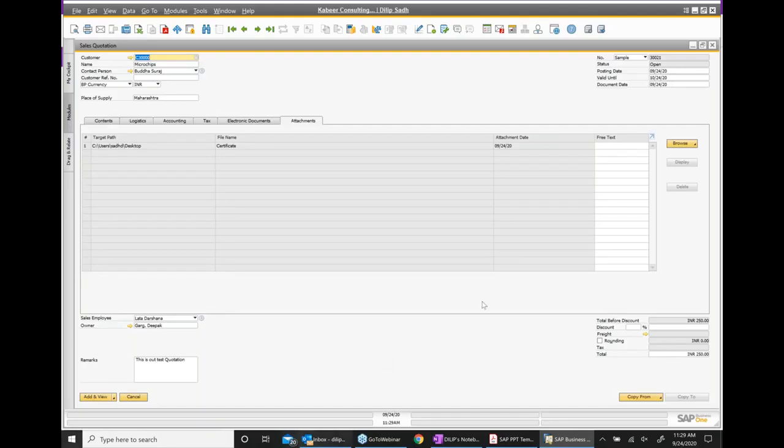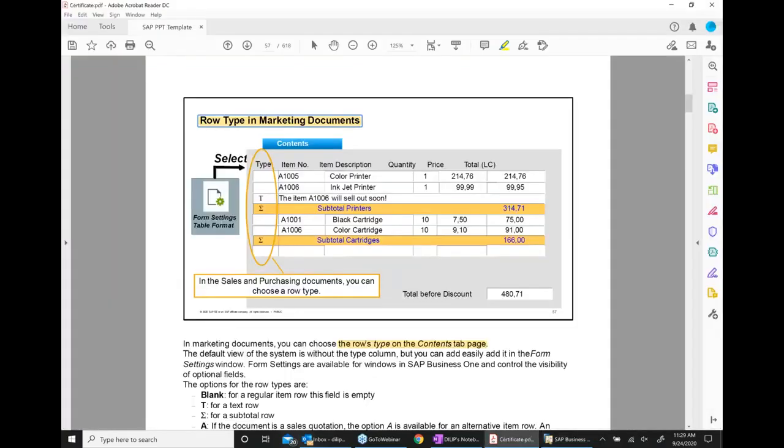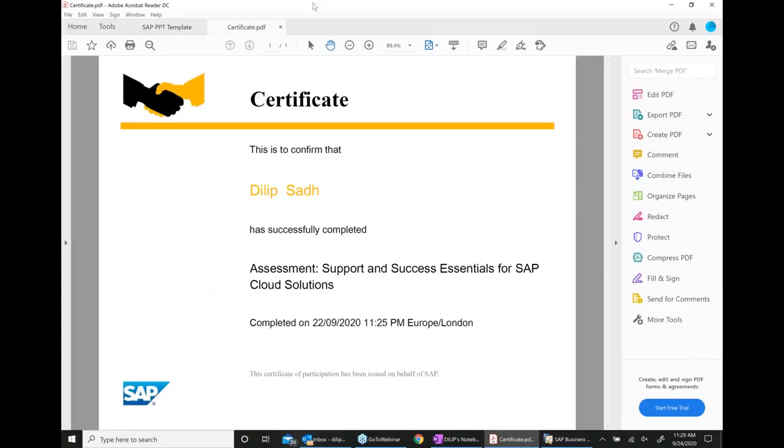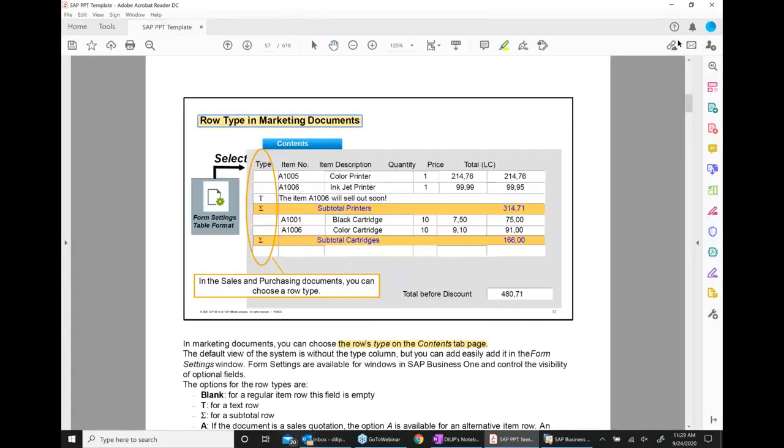So here, I double click on it. So we enter a document. This is how we're going to enter a marketing document. So we need to press Control A. We need to press Control A for a new change.